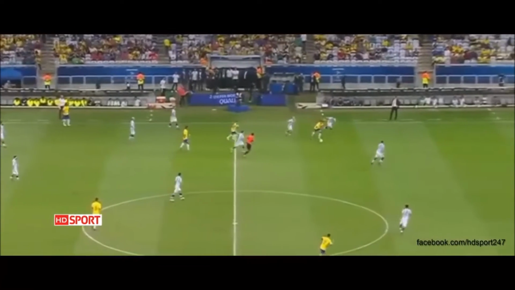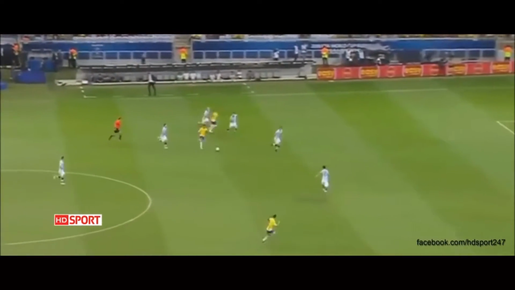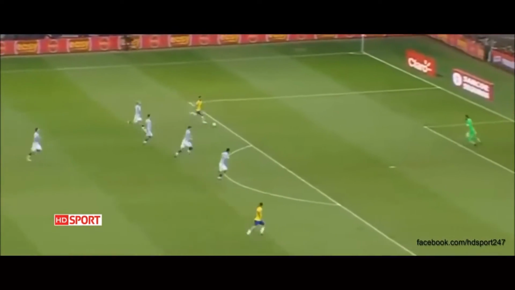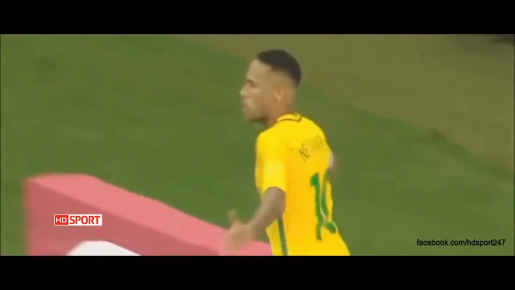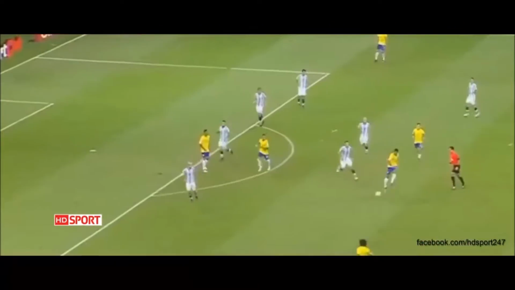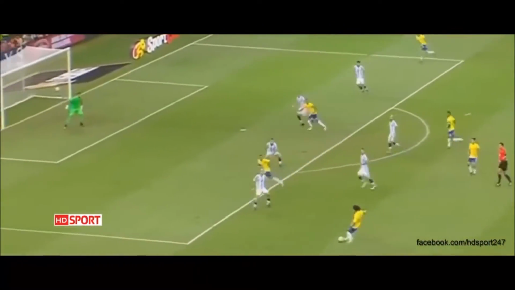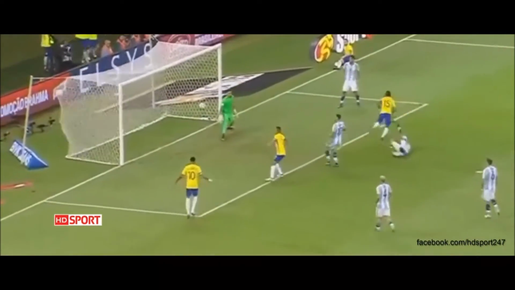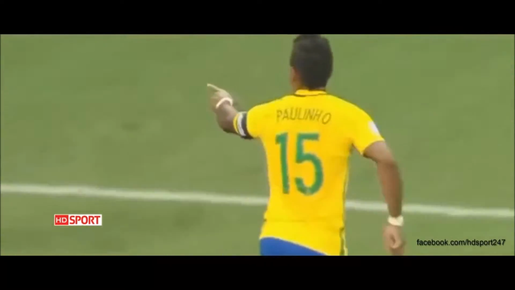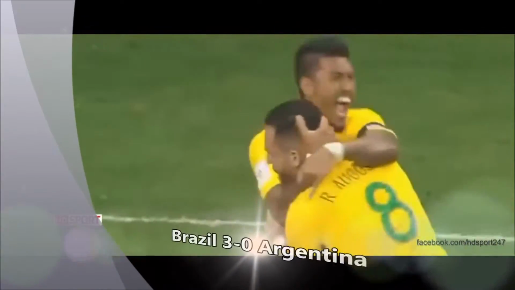And as you saw there, Brazil took the lead with a fantastic goal from Philippe Coutinho on 24 minutes. Then on the stroke of half-time, Neymar broke free and doubled the Brazilian lead. Into the second half, and Brazil went even further in front on 59 minutes when the ball was cut back to Paulinho and he couldn't miss. The final score, Brazil 3, Argentina 0.